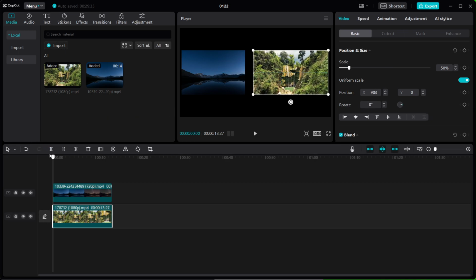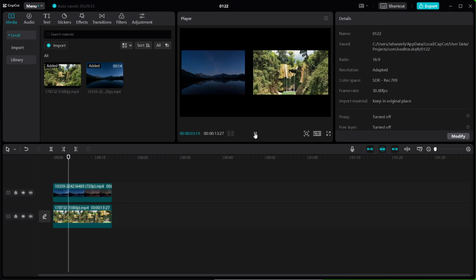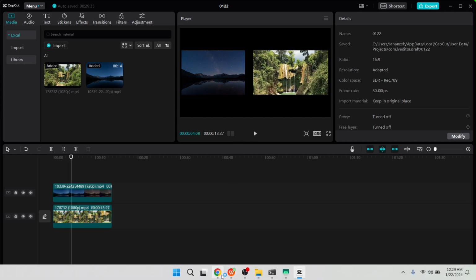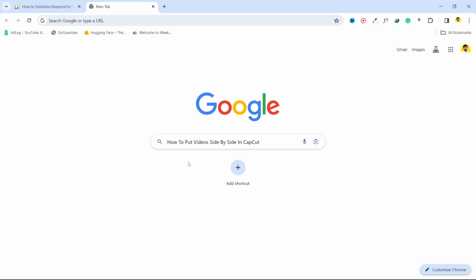And now let me show you. So now you can see that both videos are playing at the same time. So this is the process how you can put videos side by side in CapCut.